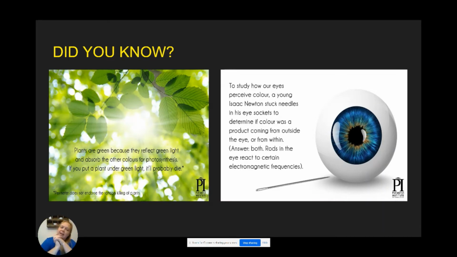To study how our eyes perceive color, a young Isaac Newton stuck needles into his eye sockets to determine if color was a product coming from outside the eye or from within. He determined the answer is both. We've got rods in our eye that react to certain electromagnetic frequencies.